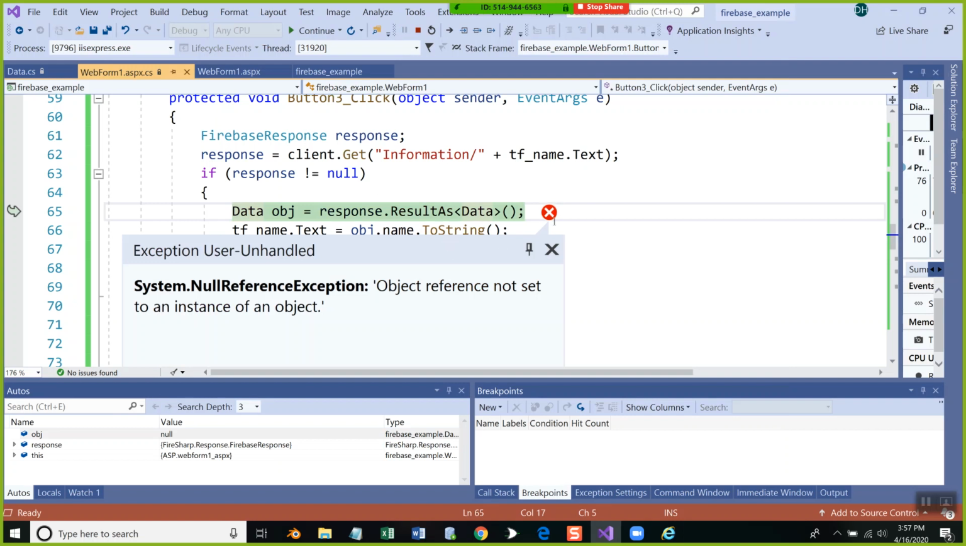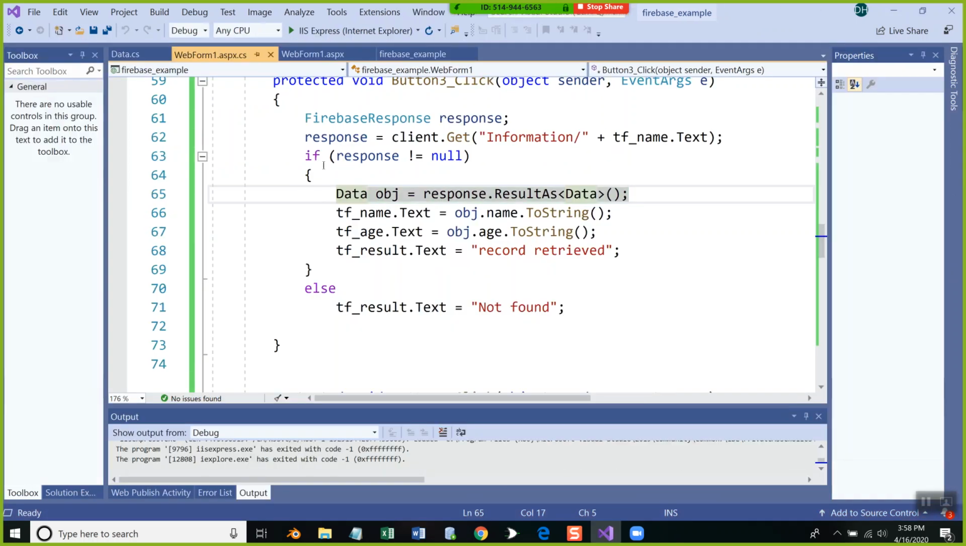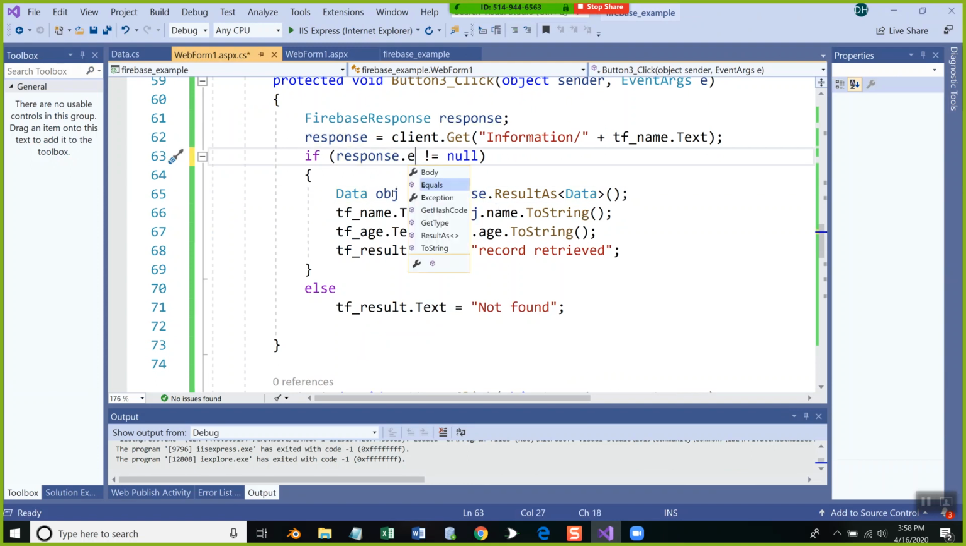Okay, find a record. Huh. Okay, not set to an instance of the object. So what is response equal to then if it doesn't find anything? Body is equal to null. Or exception is not equal to null. Okay, let's change that. I could probably do the body and then put quotes around it, but let's try this. Dot exception.